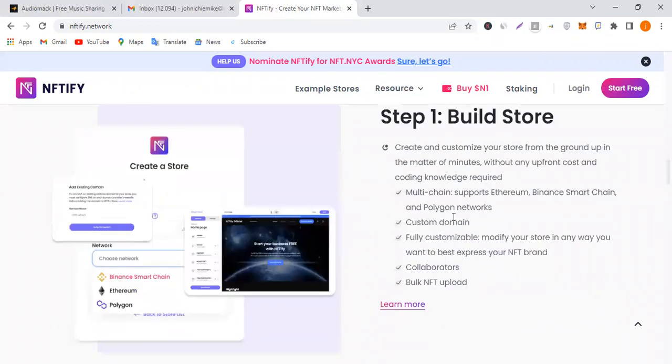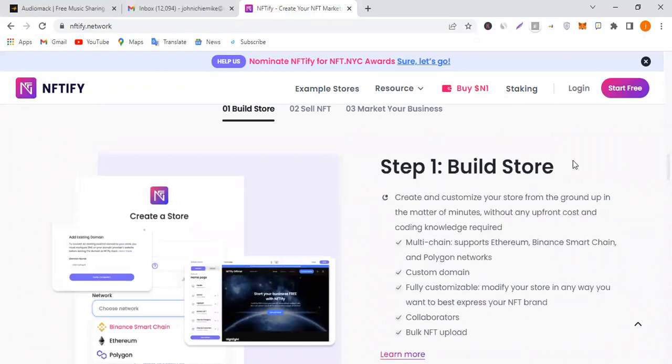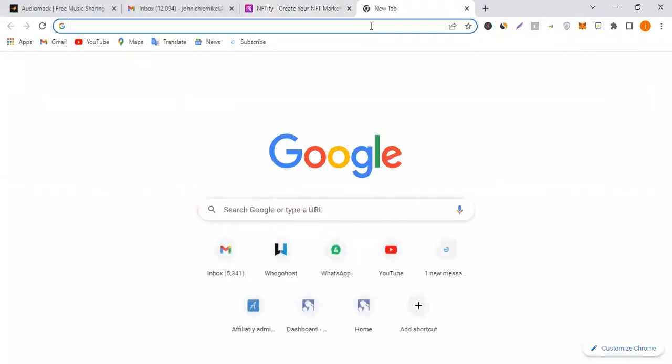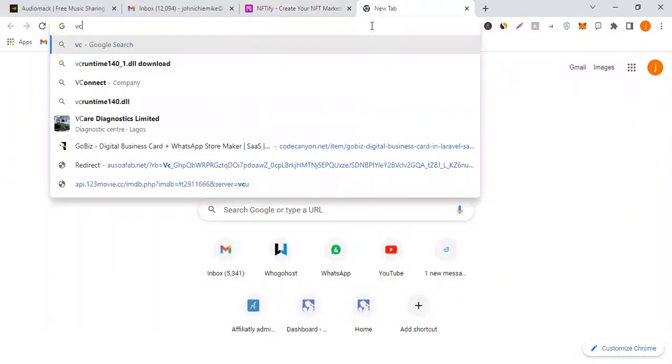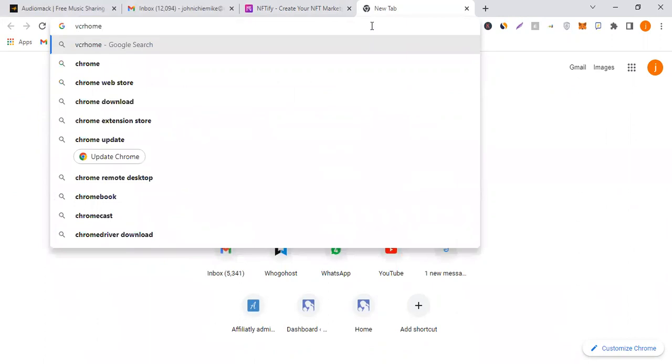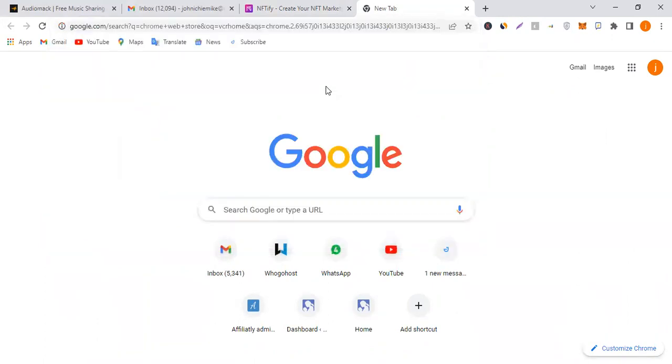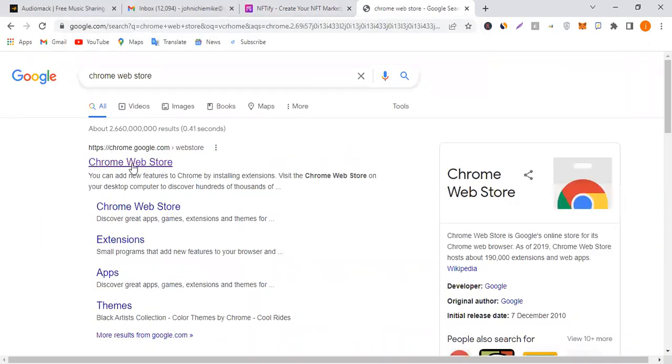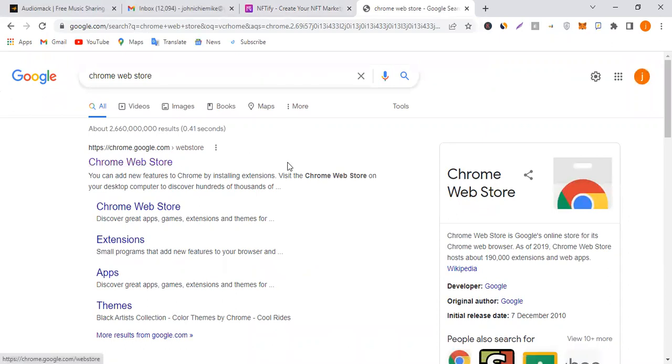To get started, you have to create an account. I already have an account, so just follow the process. It's very, very easy. Heads up, you need to have the MetaMask plugin as a Chrome extension. To do that, you just have to search for the Chrome Web Store. When you head over to this place, you click on Chrome Web Store.